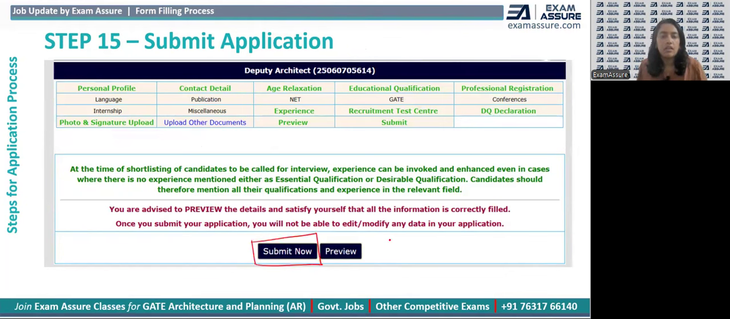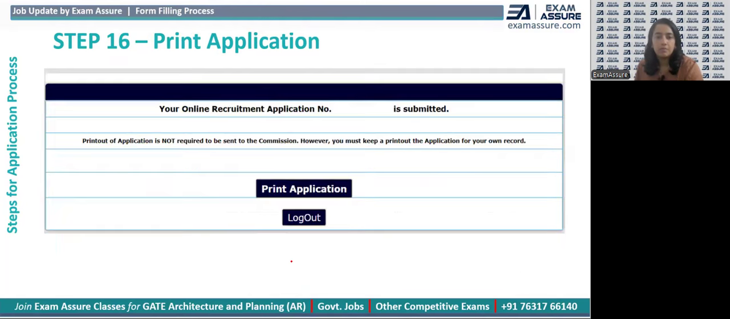If you are sure that your application is okay, everything. And again, in case of females, you are exempted from the payment of fees. So here it will directly ask you to submit in case of a female candidate. In case of male candidates, it would ask you to make the payment of 25 rupees and then submit your form. Once we click on submit form, it will show you that your recruitment application number so and so is submitted. What you also need to do, most importantly, is take a printout of this application and keep it with you till your exam is done.